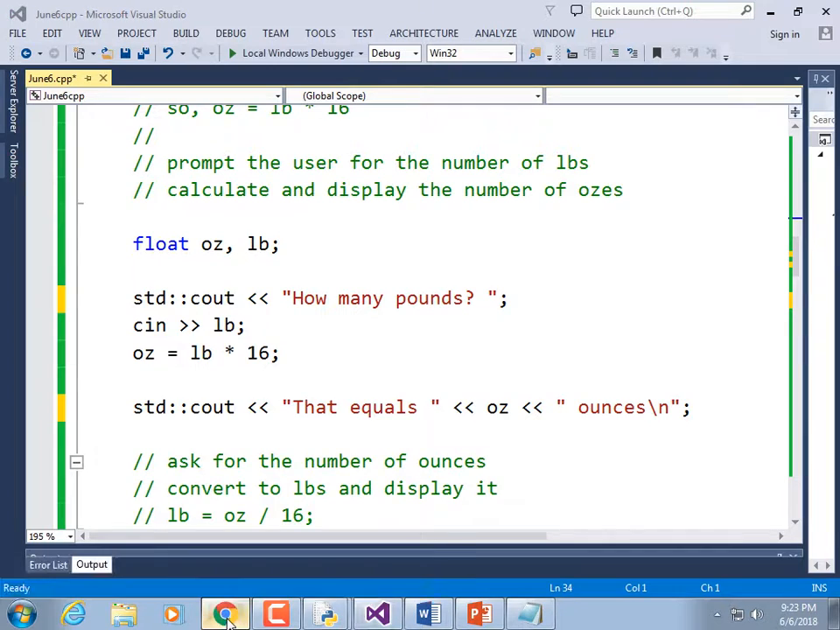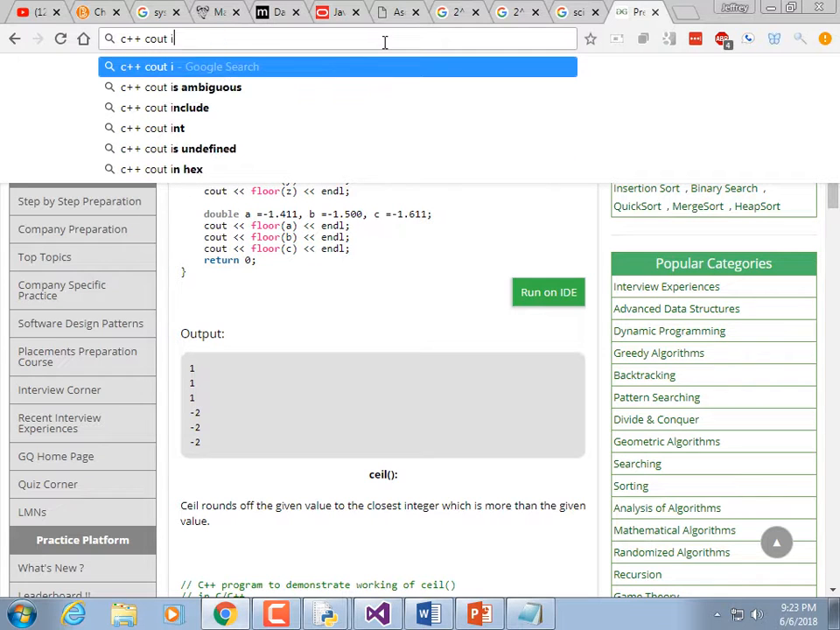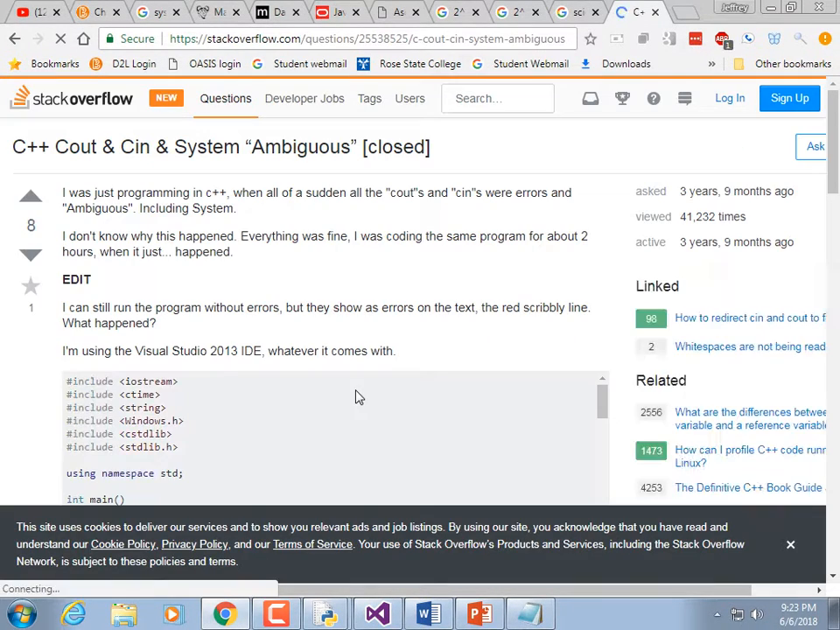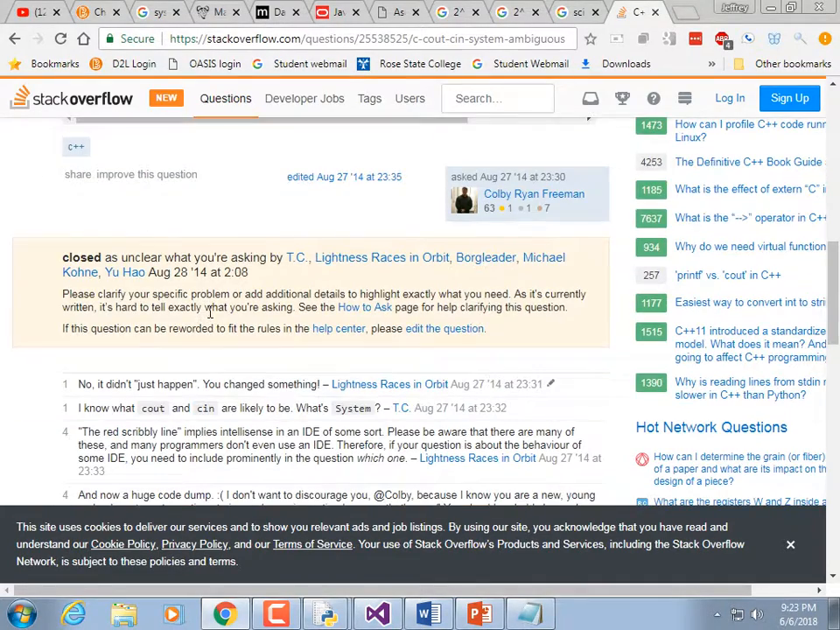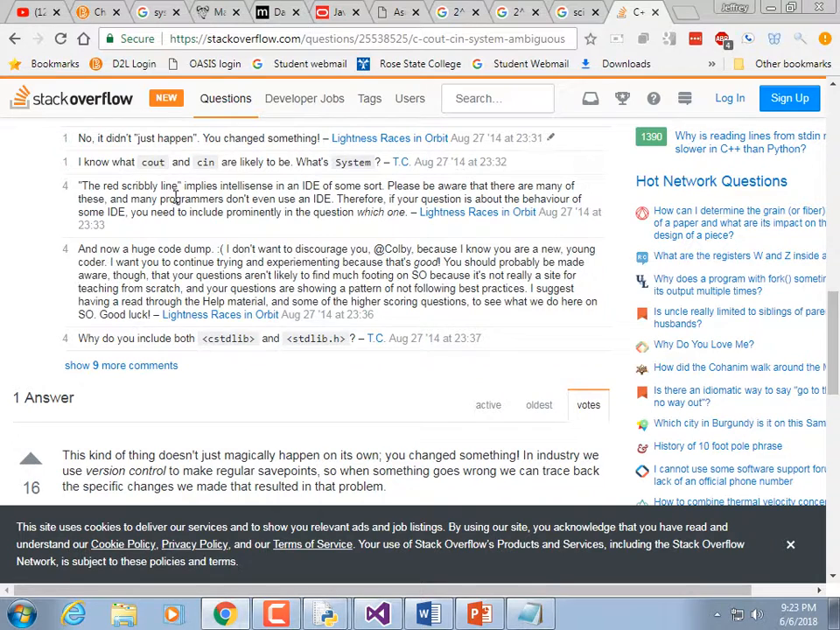So I'm sure that somebody else on the planet has asked this question. cout, or C++, cout is ambiguous. I was programming in C++, all of a sudden all the couts were errors and ambiguous. I can still run the program without errors, but it shows errors on the text, the red scribbly. Closes, it's unclear what you're asking. No, it didn't just happen, you changed something. Wow. Yeah, Stack Overflow is by far the best resource for finding programming questions, but the people there are kind of prickly. Alrighty.